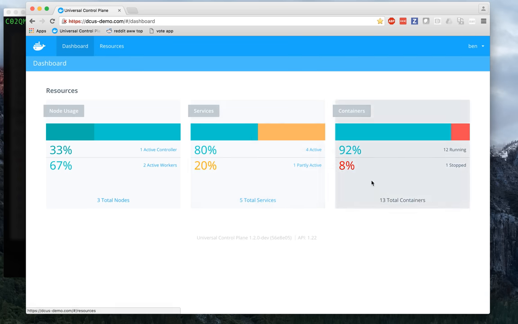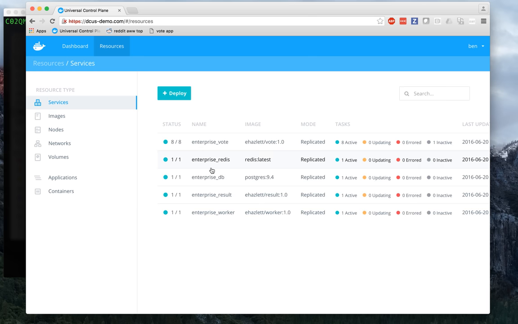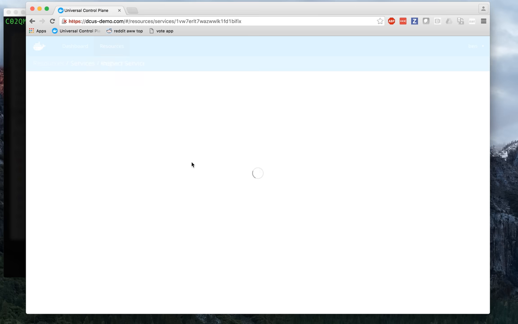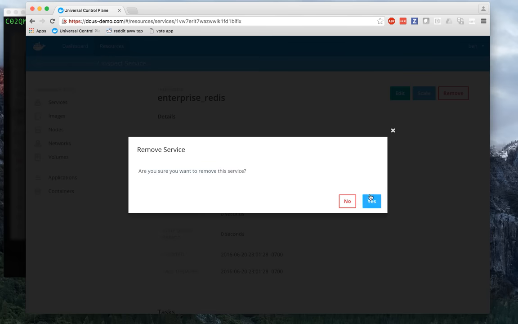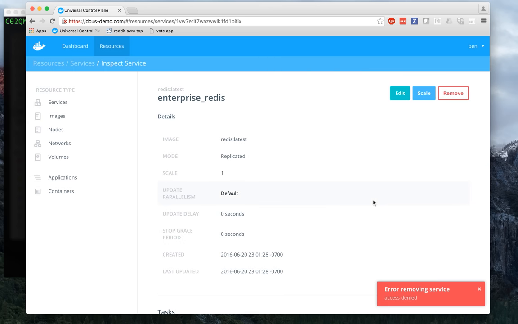And straight away, we see how the dashboard's more restricted. Well, into services here, okay, we see them all, but if we drill into Enterprise Redis here, let's say we want to try and remove it. Yes, we're sure. Access denied. So yeah, that's role-based access control doing its job protecting the cluster.